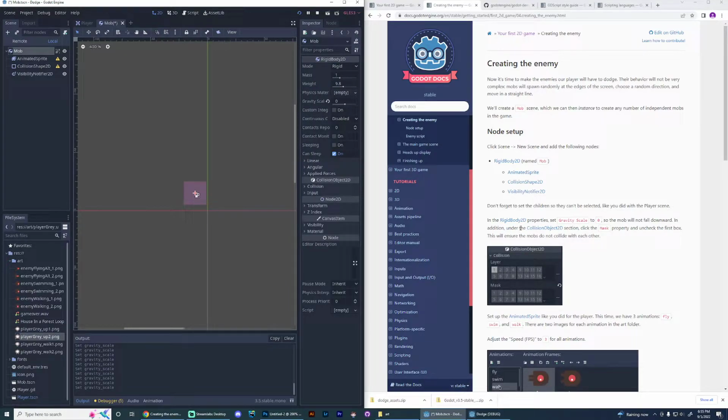In addition, under the collision object 2D section, click the mask property. Okay, so collision... Wait, was I supposed to do a collision? Oh, no. We're still under rigid. Okay, under the collision object 2D, click mask. And uncheck the first box. This will ensure the mobs do not collide with each other. Oh, interesting. I'll have to learn more about that later, but it seems like we can use masks so that if it's on, it would collide with itself. If it's off, it can't collide with others of its type.